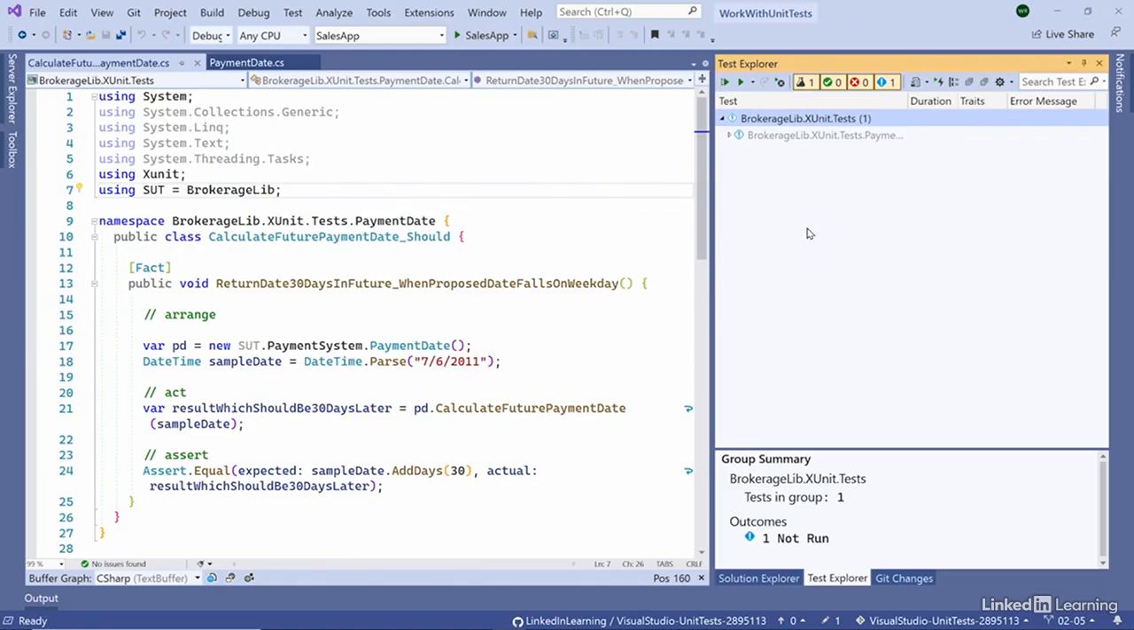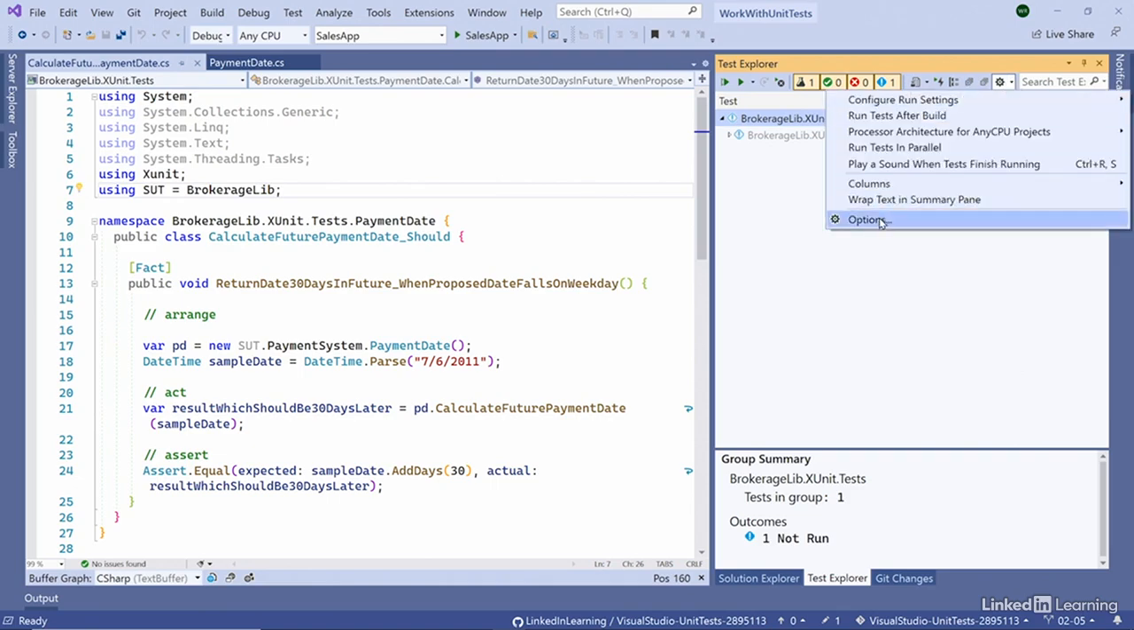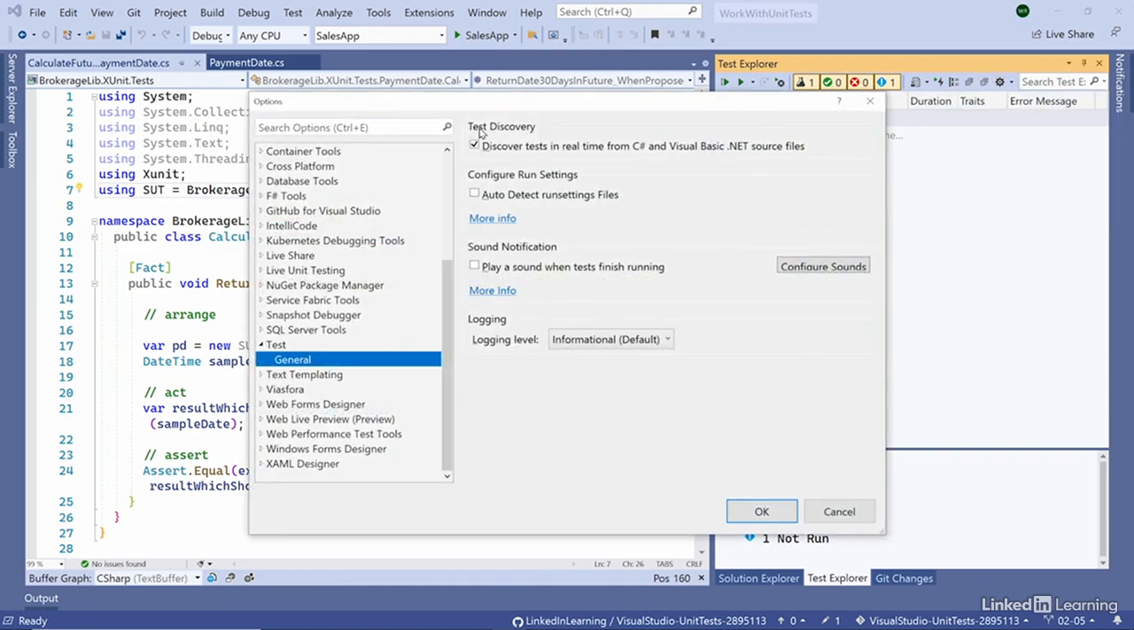This is a relatively new feature in Visual Studio, and this is enabled in Options here at the top, Test Discovery: Discover tests in real time from C# and Visual Basic .NET source files. What's happening is Visual Studio is constantly scanning my code, and it knows what the valid test attributes are, like Fact or TestMethod. So it knows the attributes that are used in test methods. So it scans through my code and finds them. And when it sees them, it adds and removes the items from my list of tests.